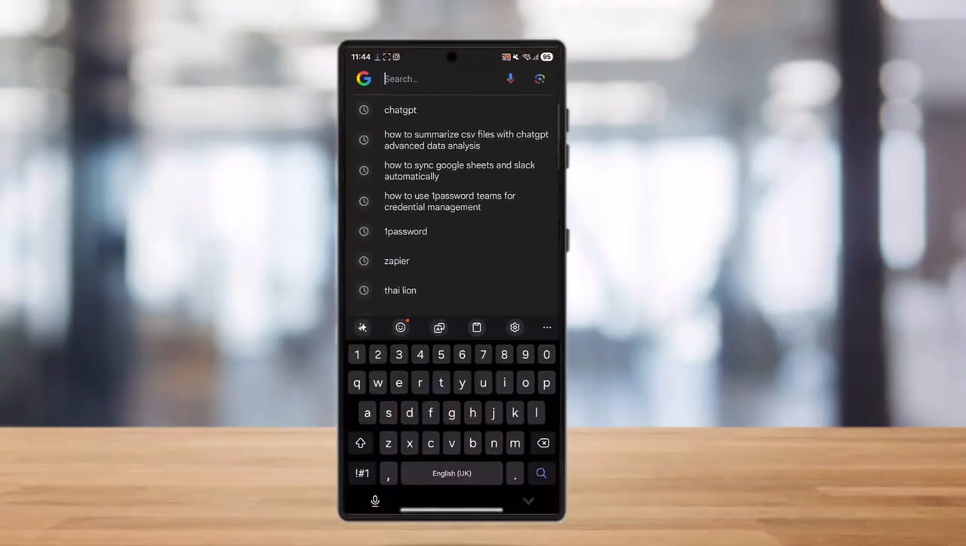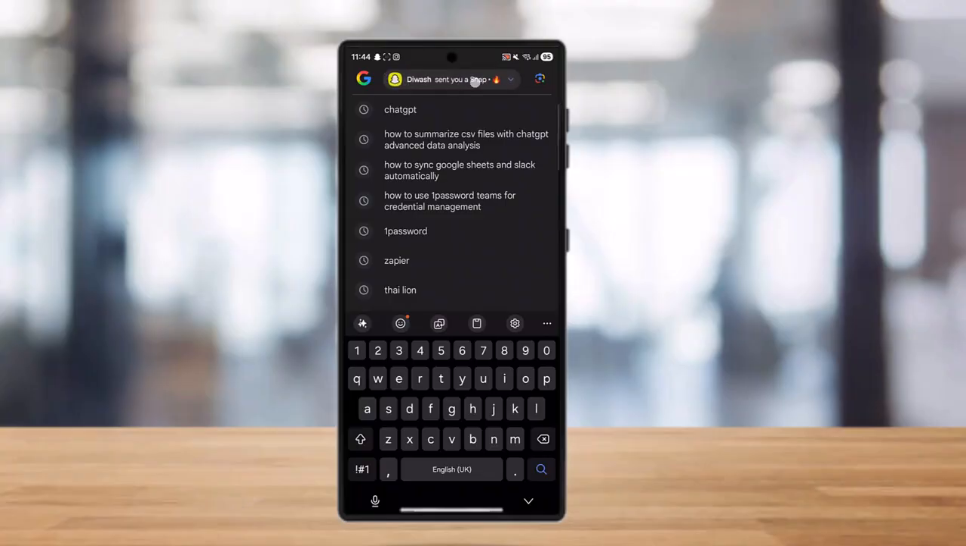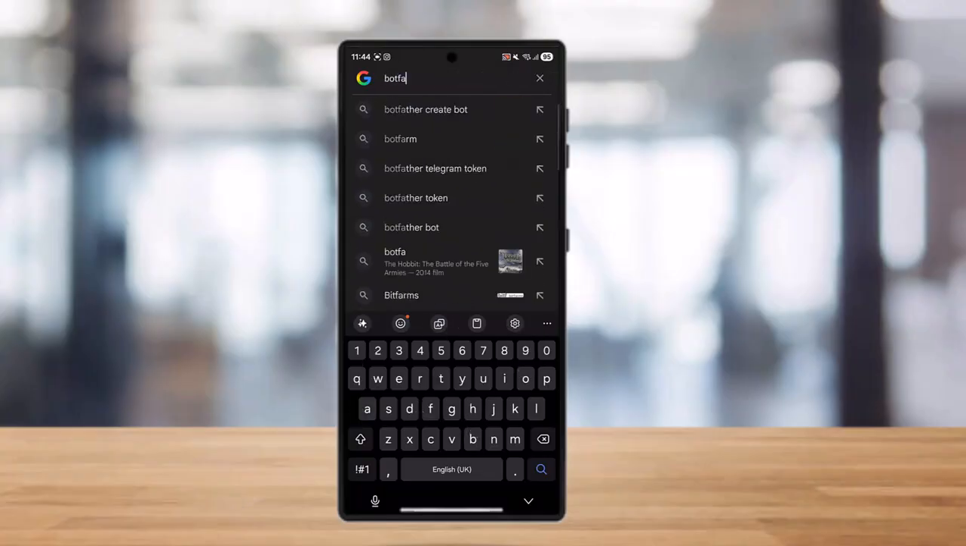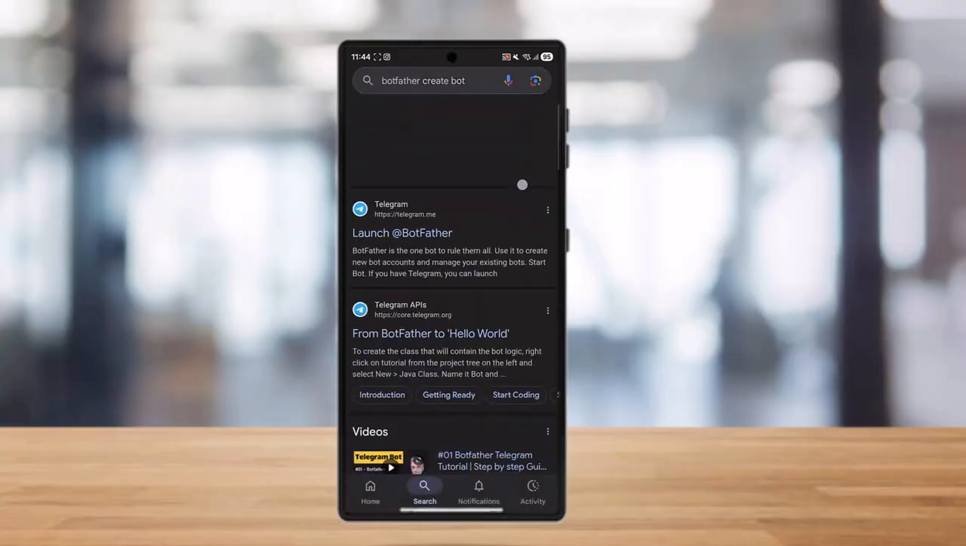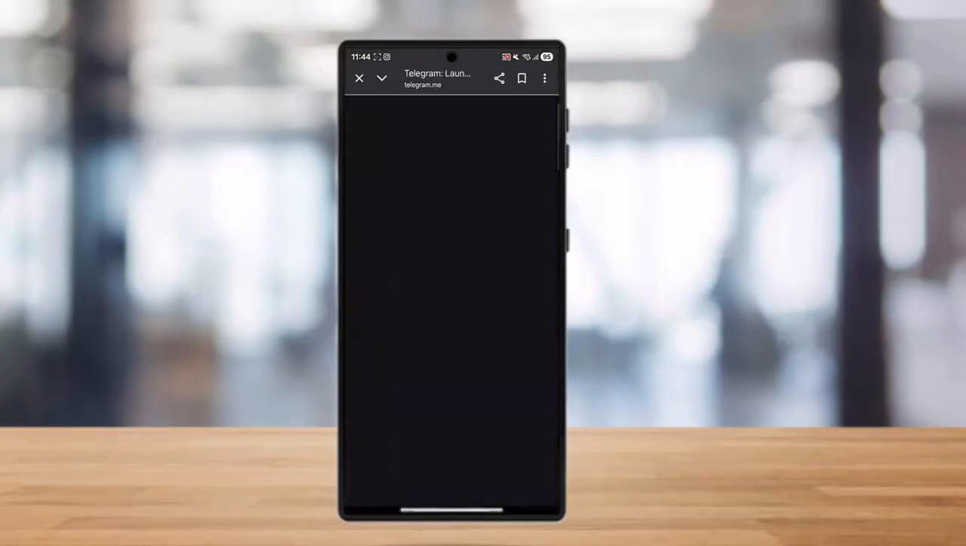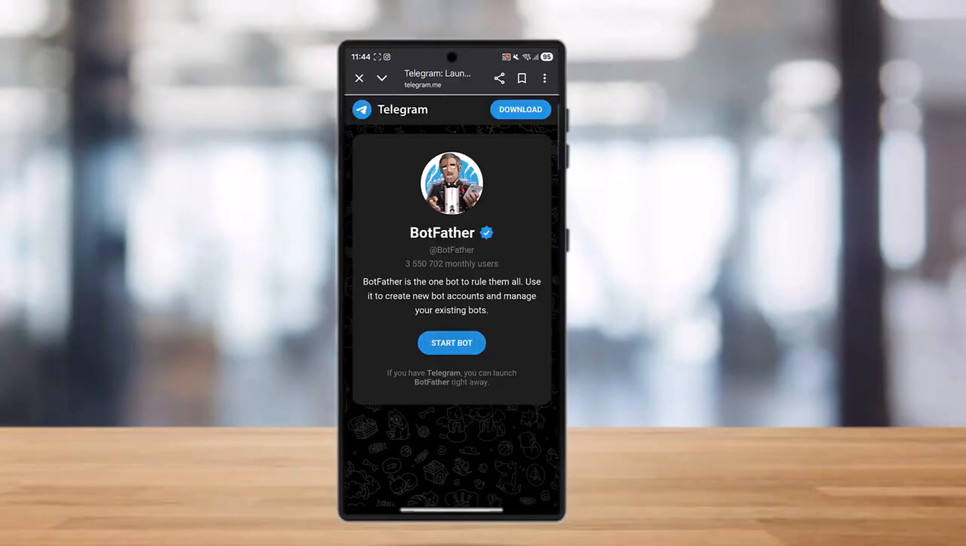So if you want to create a Telegram AI assistant bot, first of all you need to create a bot using Telegram's BotFather. So you can simply go and tap on the BotFather option. Once you tap on it, you can simply launch your BotFather in your Telegram. So you need to simply use this platform to build a chatbot in your Telegram.